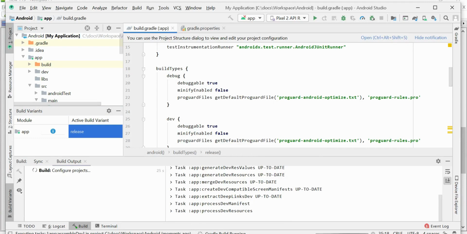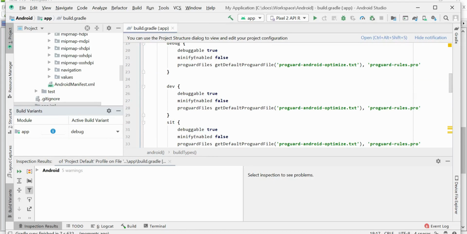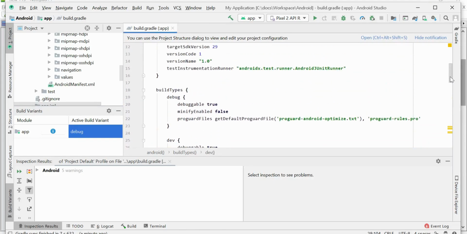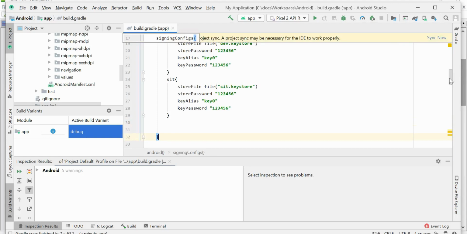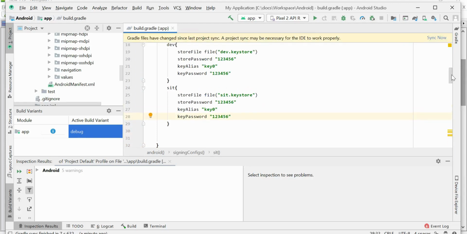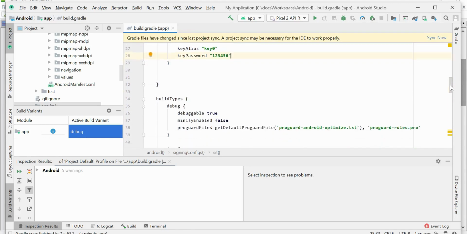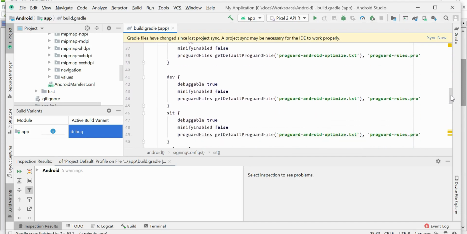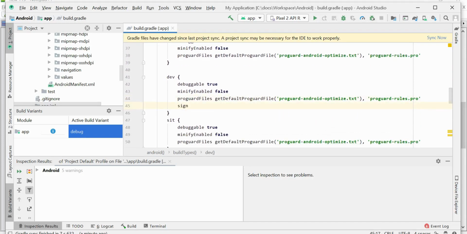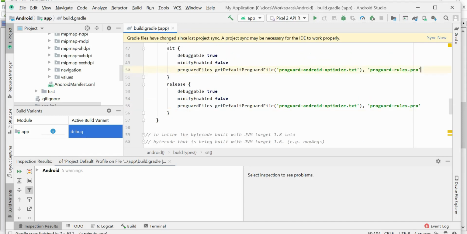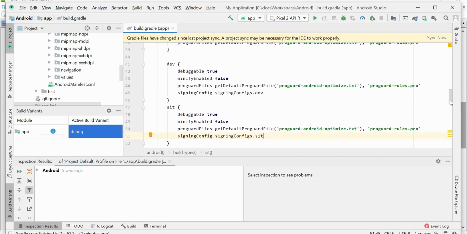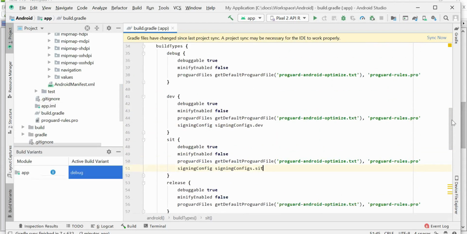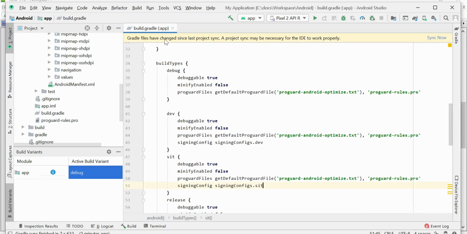It's going to take some time, let it finish. Now it's there. Now we need to specify the dev properties. So let's put the signing properties over here. We will specify the signing configuration as well, which we created just now.